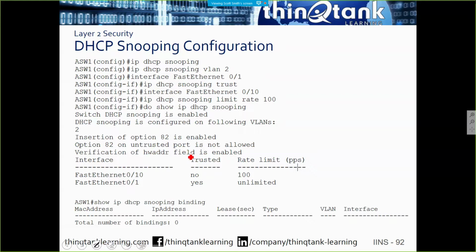They would show up as untrusted, right. They may not have the rate limiting configuration applied, but they'd still show up as untrusted. And remember, an untrusted port is still a normal Ethernet port. It's still passing normal frames. And it can even pass DHCP data. The only difference is it can't pass offers and acknowledgements.